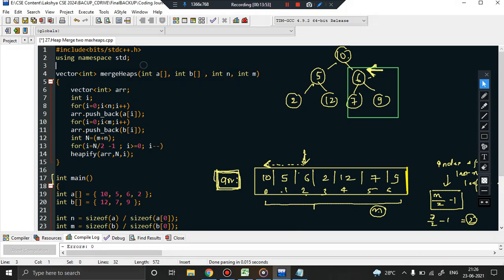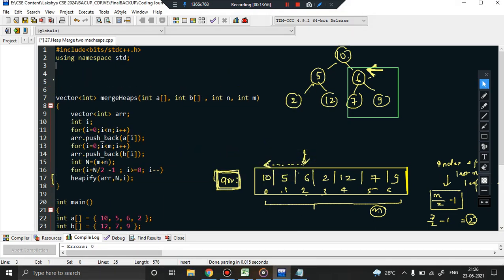I am going to write a function of type void. It will be nothing but heapify. What is it going to receive? It is going to receive an array ARR, comma, integer. It is going to receive the number of elements of the array, capital N, and suppose integer I, the index.